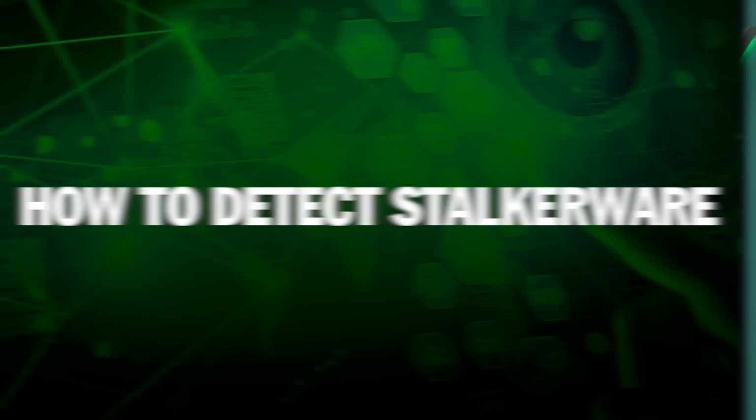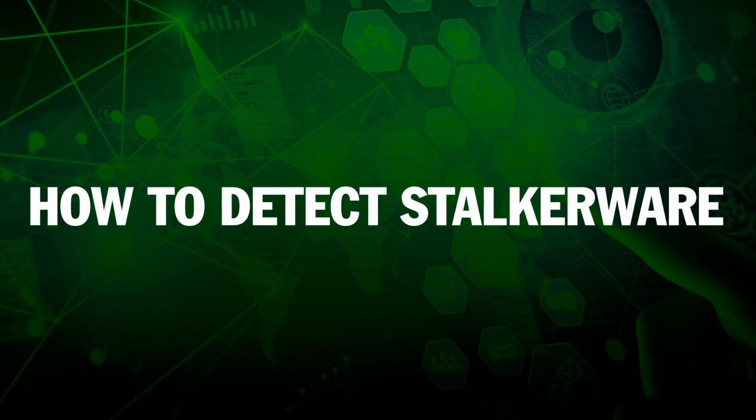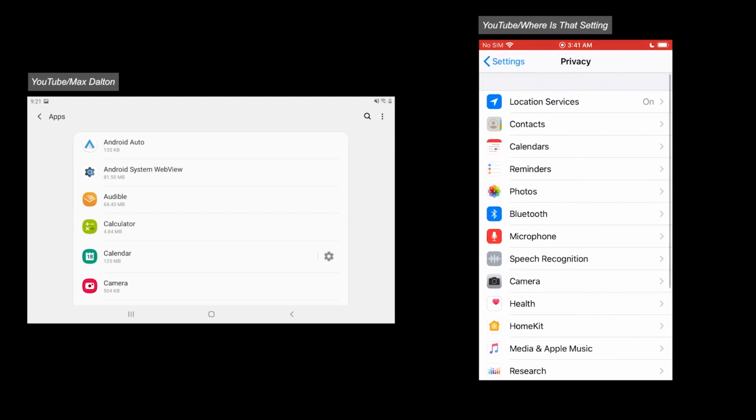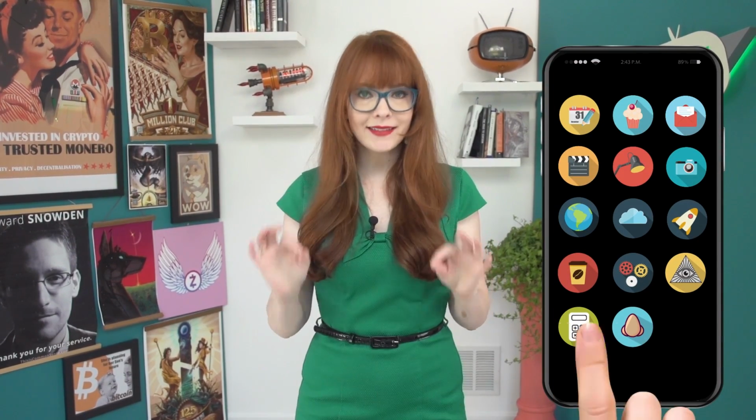There are thousands of apps that can be used to track or monitor your phone activity. So how do you know if one is on your device? Well, one way is to check your phone permissions. All downloaded apps on your device will be listed here. If you have any apps that you don't recognize, delete them. If anything looks suspicious, delete it.